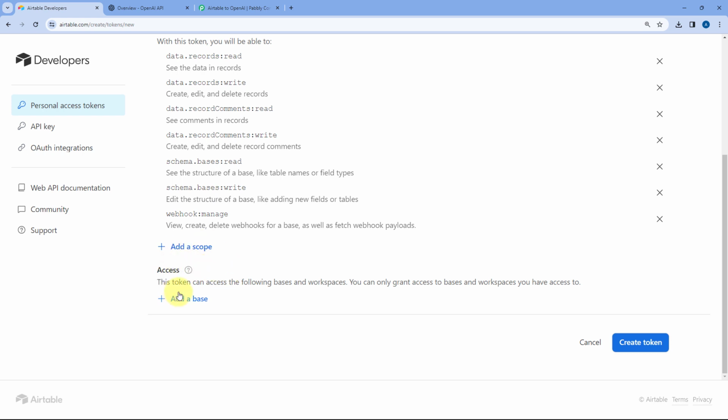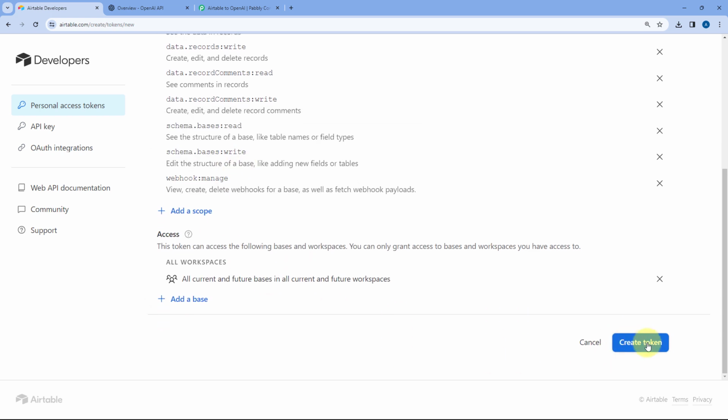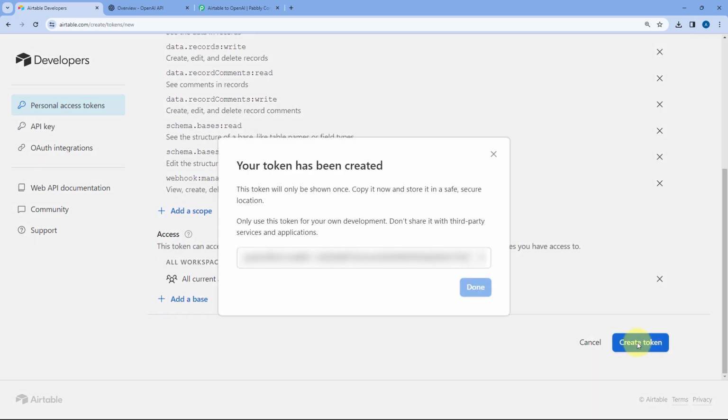And then it is asking us for the access, that access of which database in Airtable we want to give to this personal access token. So click on this Add a Base button and select all current and future bases. And then just click on Create Token. Now as we click on Create Token, here you can see this access token is generated for our Airtable account.